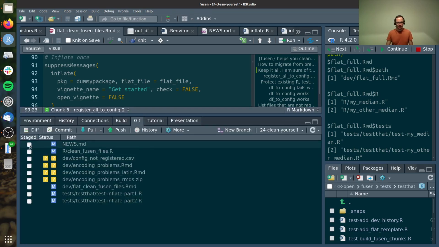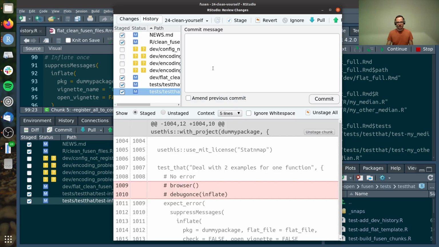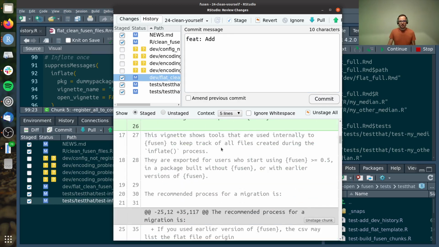I will just commit before, just to be sure that I do not break anything before inflating. So commit. Feature: add the function to migrate from old package.